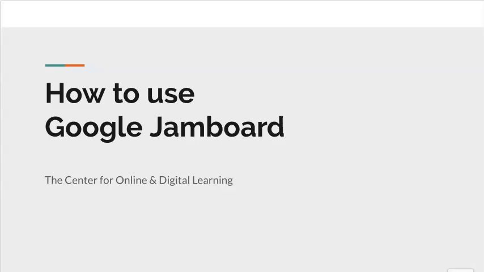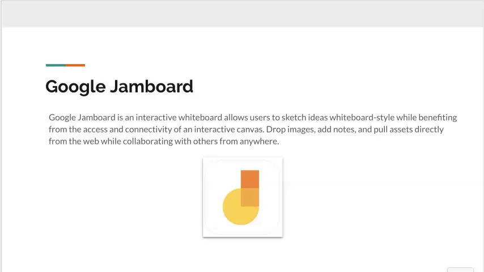Welcome! This presentation will be covering how to create and share a whiteboard presentation using Google Jamboard. If you are accustomed to using a whiteboard in your classroom, Google Jamboard might be a tool that will help you in your remote and online teaching. Google Jamboard is an interactive whiteboard that allows users to sketch ideas whiteboard style while benefiting from the access and connectivity of an interactive canvas.